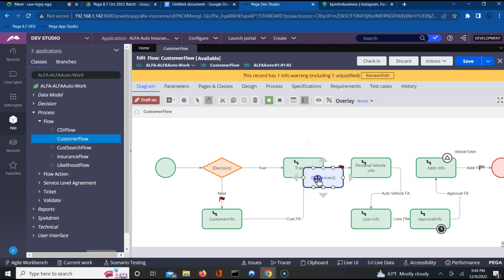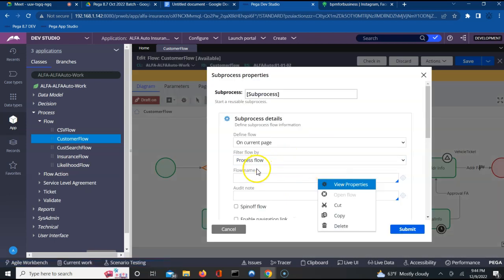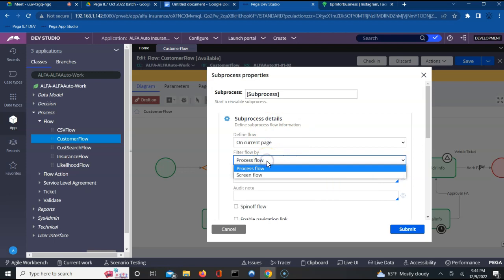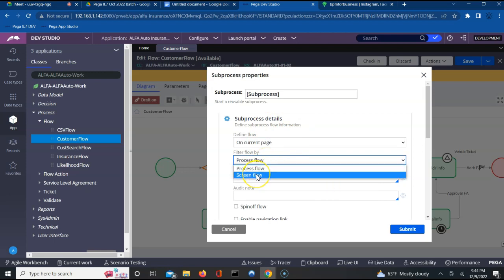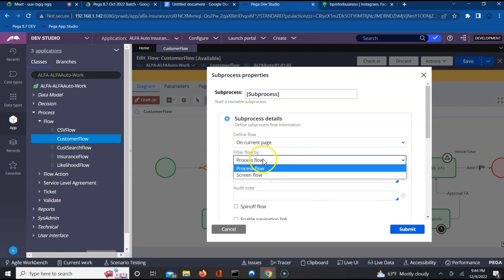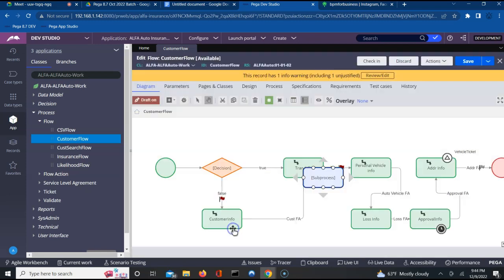If I double click on this, I can configure what flow you want to call from here. You can call a process flow from a process flow. You can call a screen flow from a process flow. When I open the configuration, I see what you want to call, process flow or screen flow. You can call a process flow from a process flow using this shape. Also, you can call a screen flow using this shape.